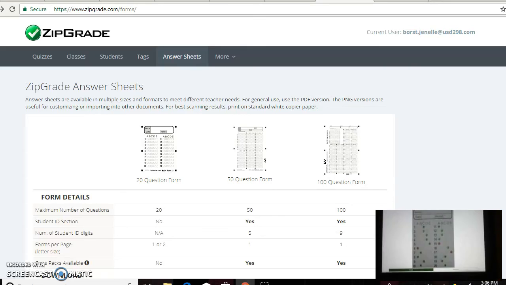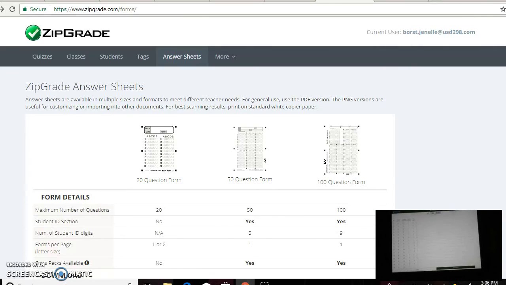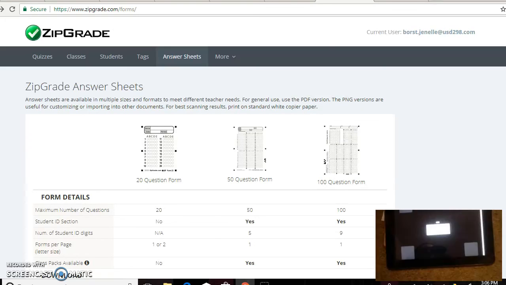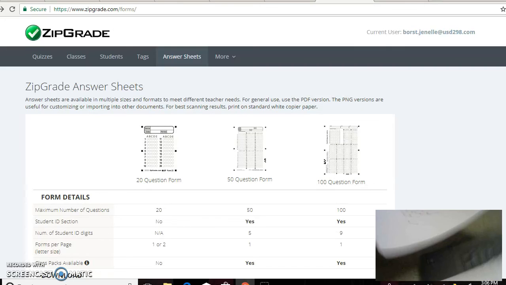Or if all I want to know is her score, I don't even have to do this review. I can just write down her score in my grade book and move on to the next person and scan the next one. And you just keep scanning until you've done all of your students.